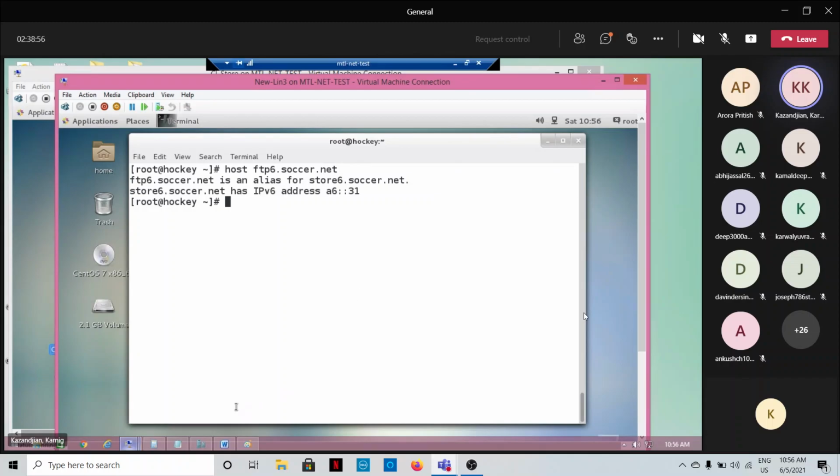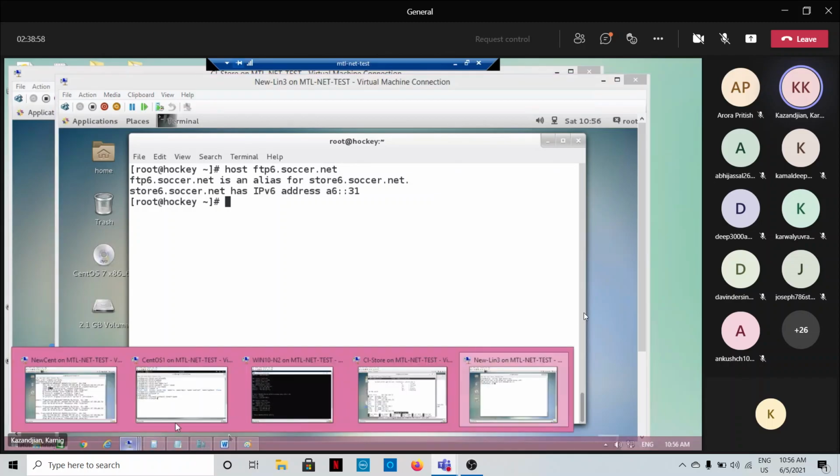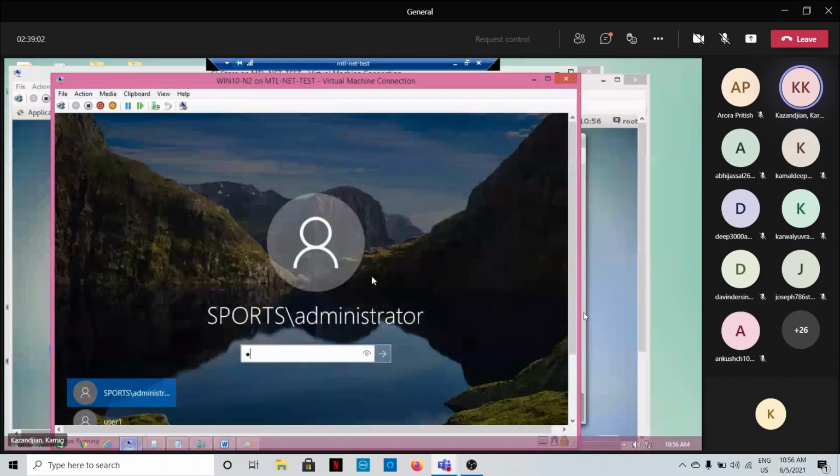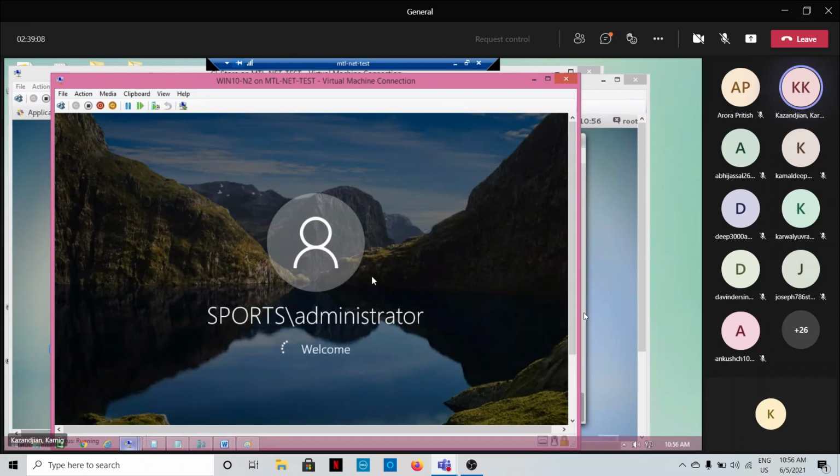Now, if you do it on a Windows client, I think I mistyped the password.